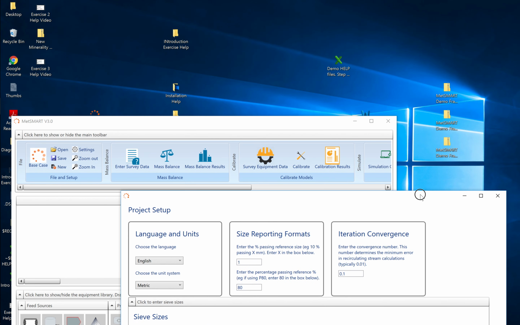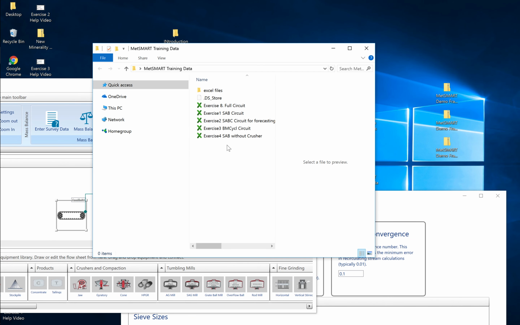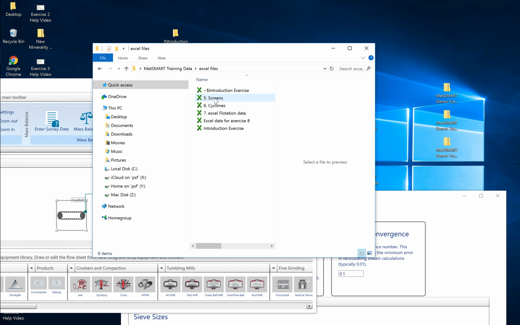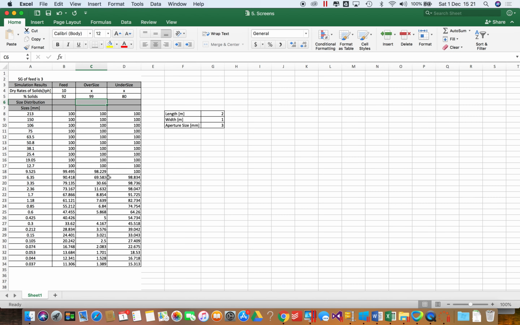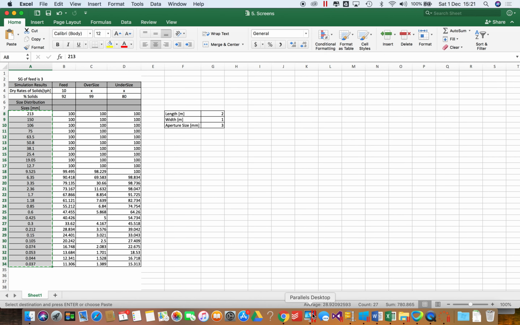So in the folder MedSmart training data, there is a section called Excel files and exercise 5 screens. Here we can see a feed, oversize and undersize information. You have to select the sieve sizes and press Ctrl C.